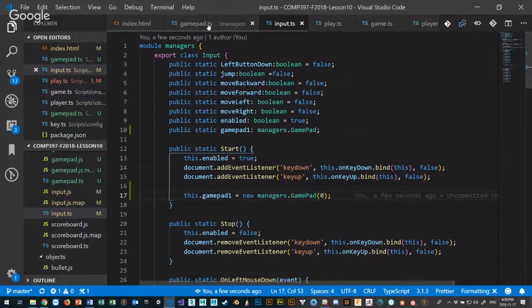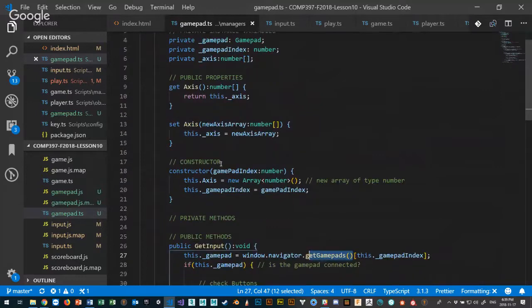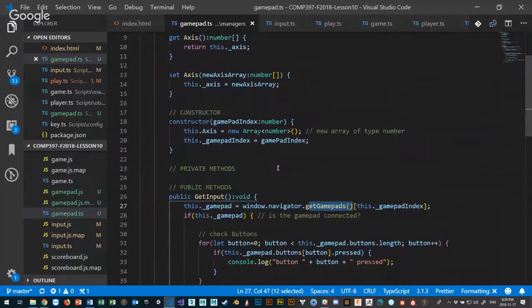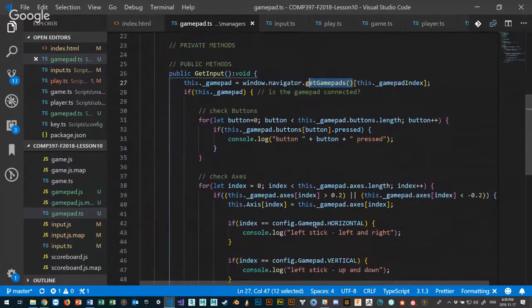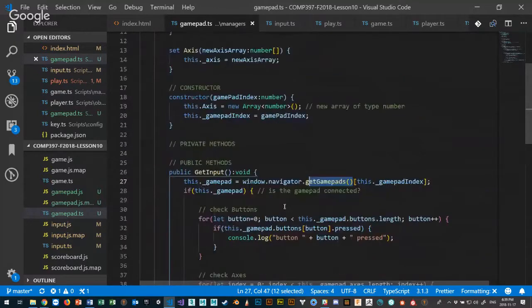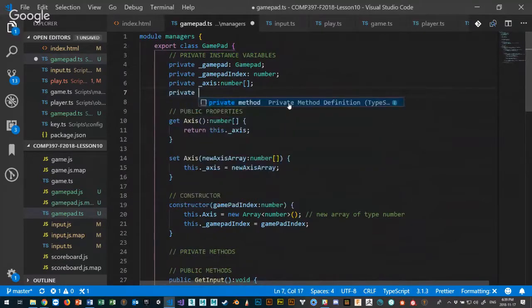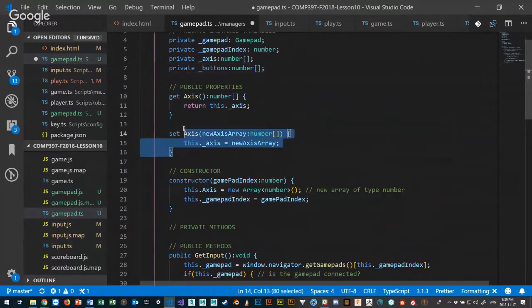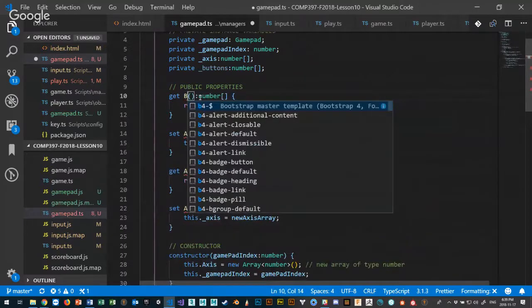Okay, so if that's the case, then in my gamepad, I need to have additional properties, not just the axes for my gamepad, but also a buttons array. I need a buttons array of some kind, right? Where I have gamepad buttons, which is the gamepad that I'm accessing, and I have gamepad axes, which is what I did earlier. So I need to set up another array. I'm going to say private buttons number array. And I'm going to do the same thing that I did with axes.